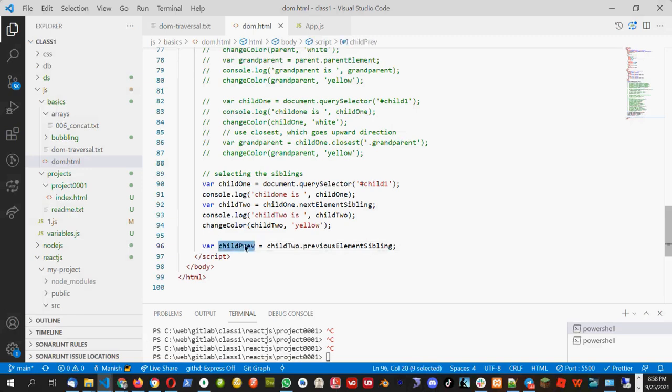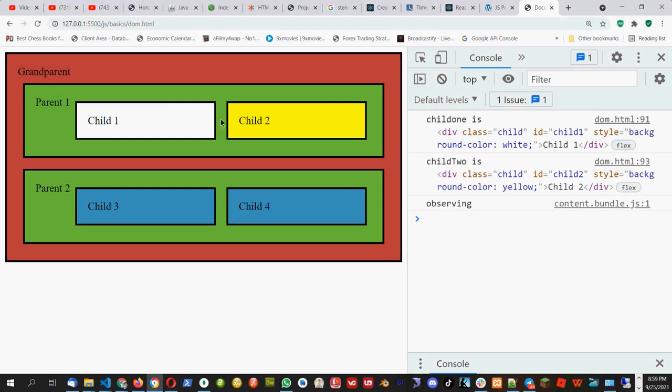So this is a child 2, and I'm trying to access child 1 using the child 2, and then I'll change the color of previous child to white. So let's check this. One second, let me open the browser. So see, I changed the child 1 to white, but how did I access the child 1?